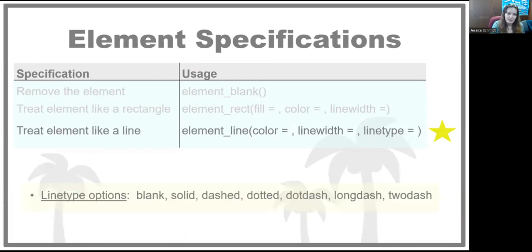And there are also many other line type options: blank, solid, dashed, dotted, dot dash, long dash, two dash, all sorts of different things. You can even create your own line type. I'm not going to show you how to do that, but feel free to look it up online if you want to create a dash, dot, dot, dash, dot, dash, dash, dot, solid pattern. You can do so.